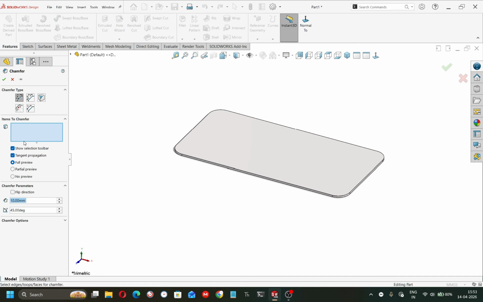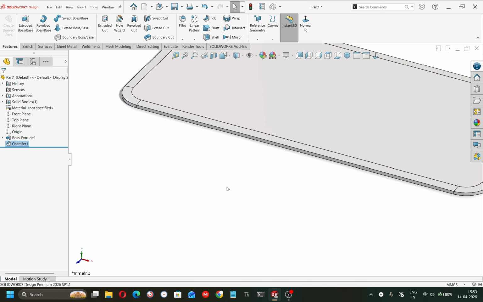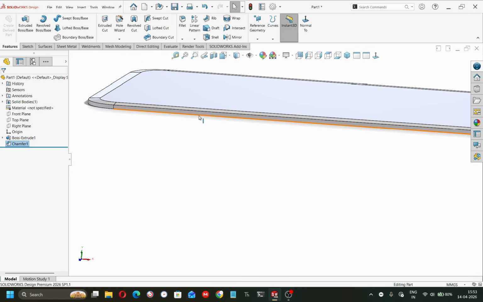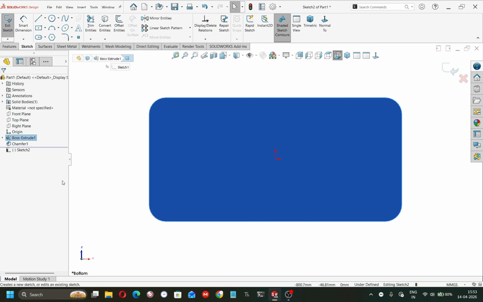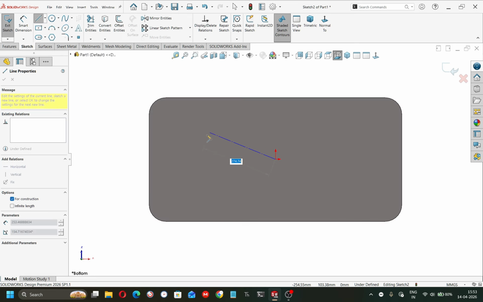Again select chamfer, select 23 mm, and the distance will be 5 mm, and flip the direction. Okay, so this is the foundation of our table. So now our next step is leg creation.